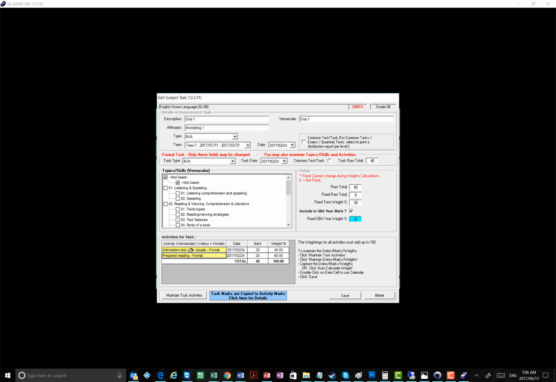So you'll see here that there are the two activities they've got within that task, one out of 20 and one out of 45. Now, you can't do anything with that, right? So if I click save, no, sorry, we have to. So you can't maintain task activities. All right, so you want to edit the activity.